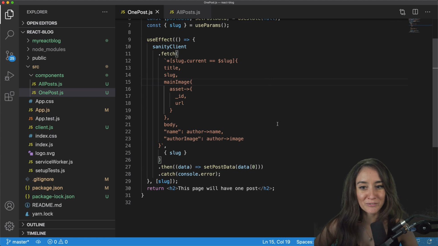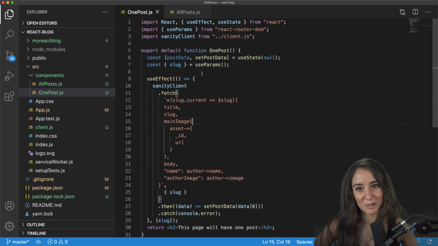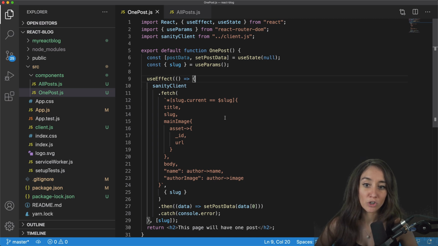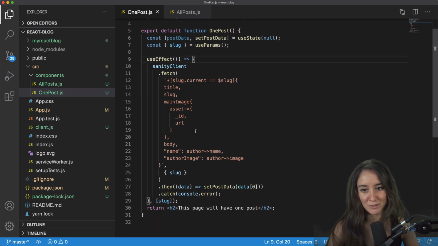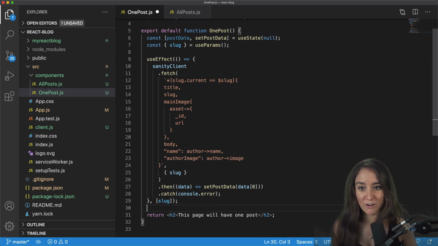All right, that's a lot of information, but let's go over it one more time. So here we are setting our state. We are using useEffect to grab data from our Sanity client. So we're going to fetch for the current slug, grabbing the title, slug, main image, stuff in the main image, like asset, ID, URL. And we're also adding in the body and the author information. And we've named it name and author image. And then we set that data in the dot then and catch if there's any errors. Cool. So that is it for that.